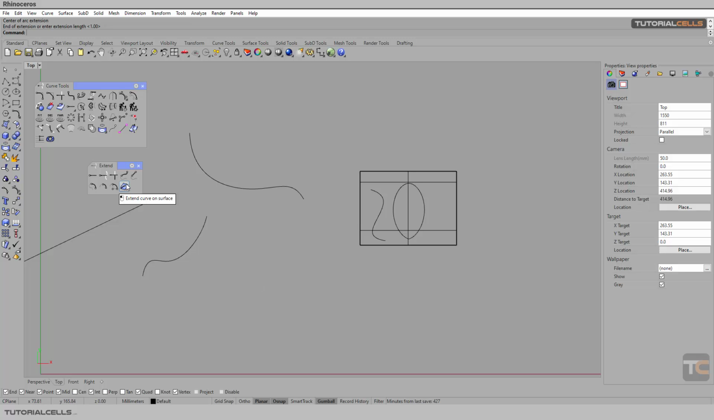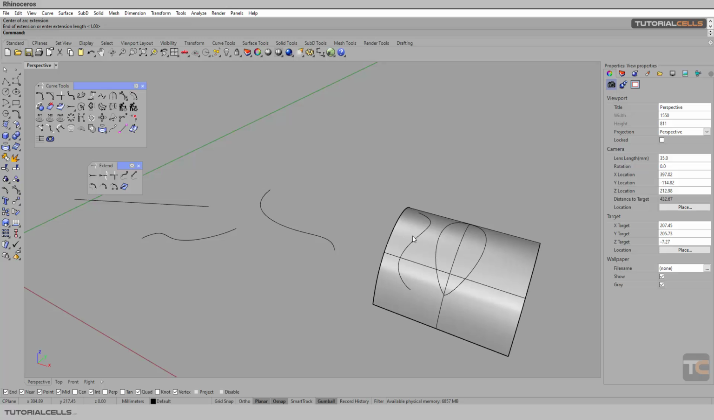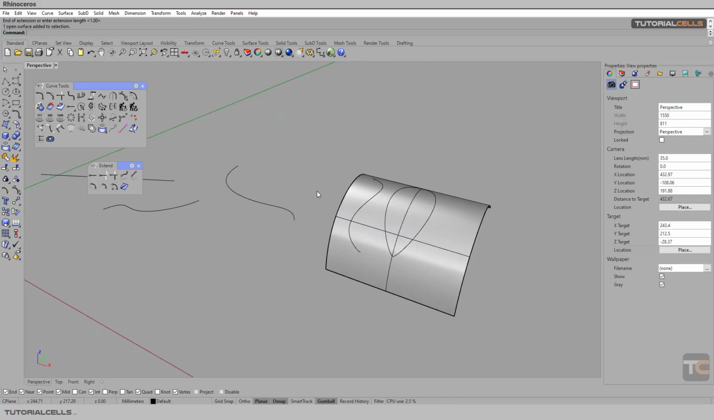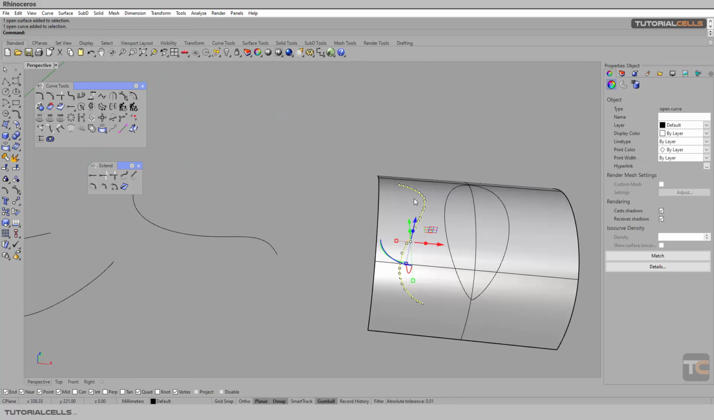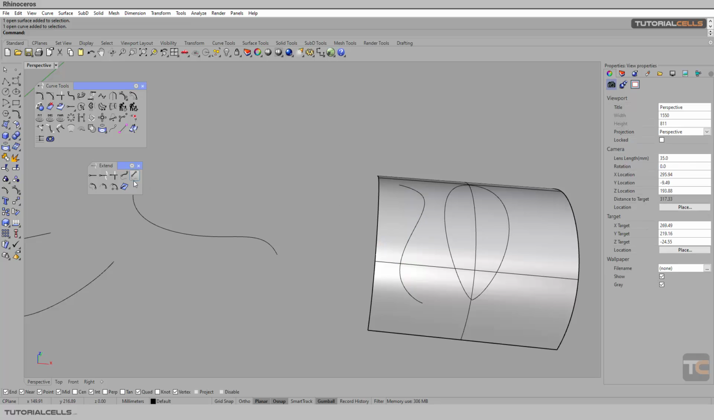Another interesting tool here is that you can use it a lot. 3D. For example, if you go to the perspective, we have a curve here, a surface here, and a curve is on it. If you want to extend it to the boundary of the surface, you can use this tool. Extend Curve on a Surface. First select the curve, press enter. Look at here.